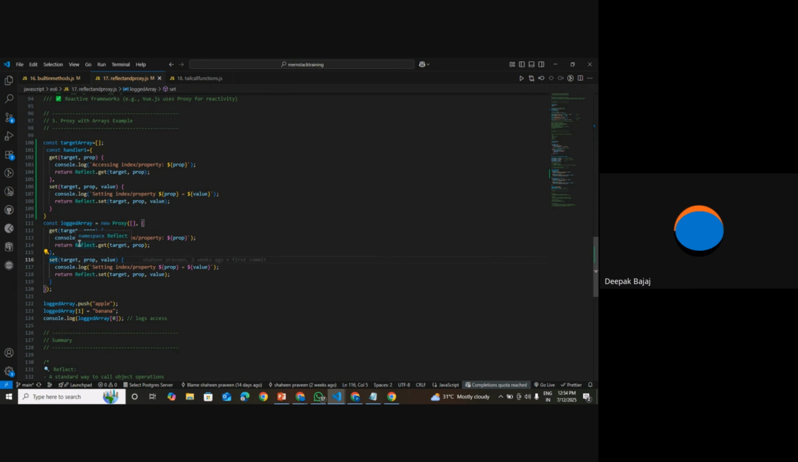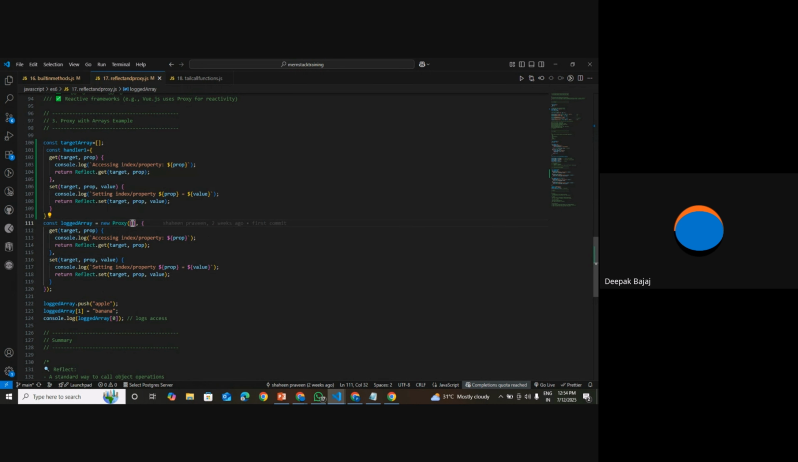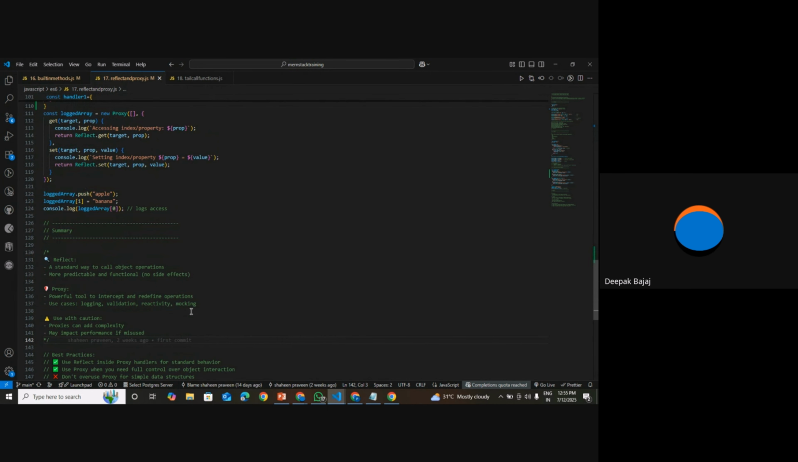And it's impacting this initial object. But as I told you, it's a proxy. If something goes wrong with your proxy, there is no harm to your real object. Any question or concern regarding this Reflect and proxy?